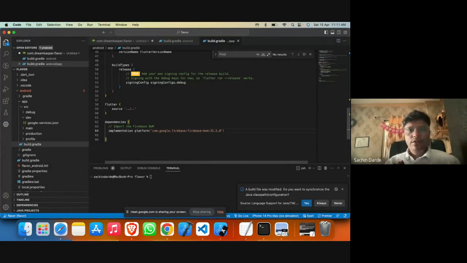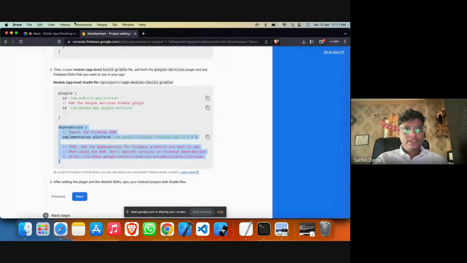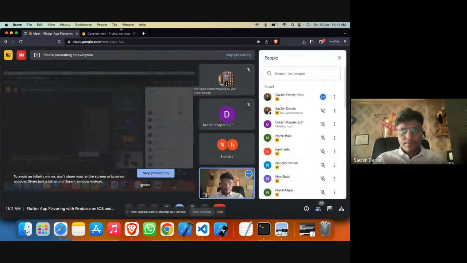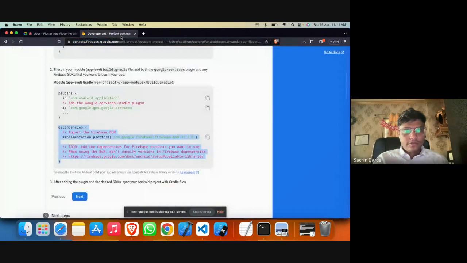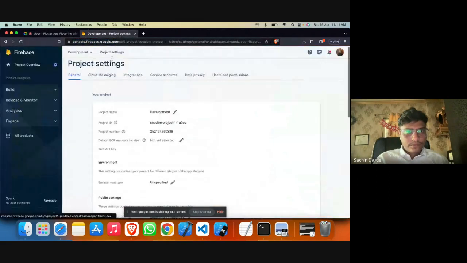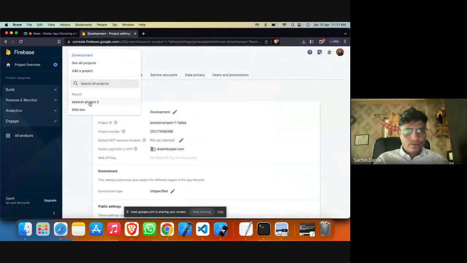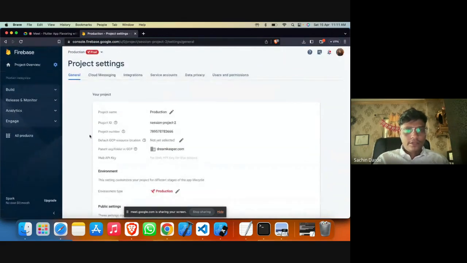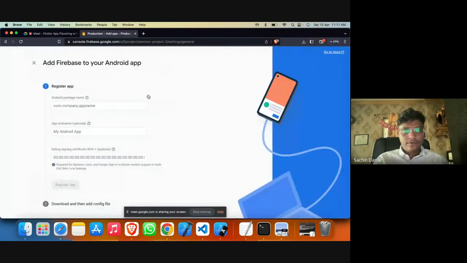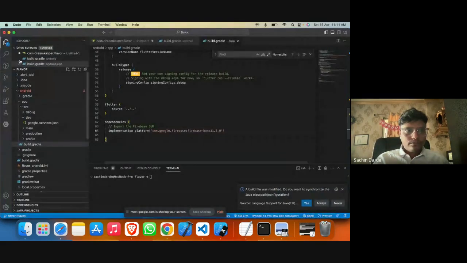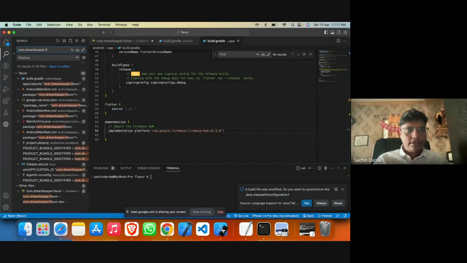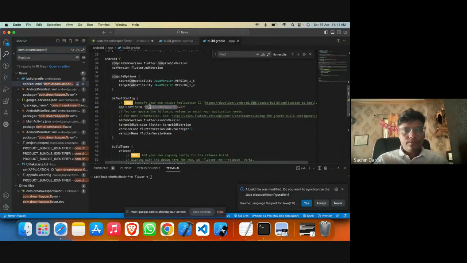So we are all set to work with the development environment. Let me just bring the production file as well. For that, I'll go into the second project. It is set to have a production environment, so I'll create one file for it. I'll use the same package name, just without the .dev extension.